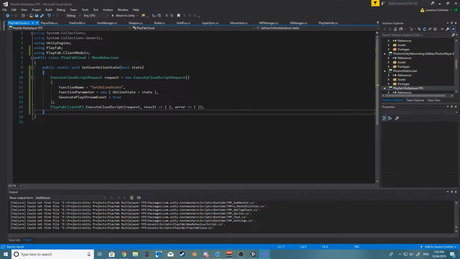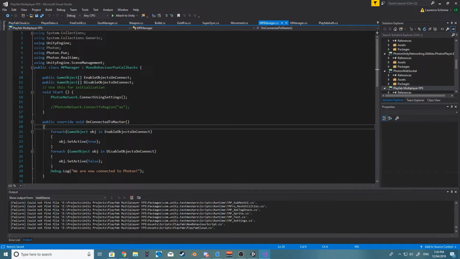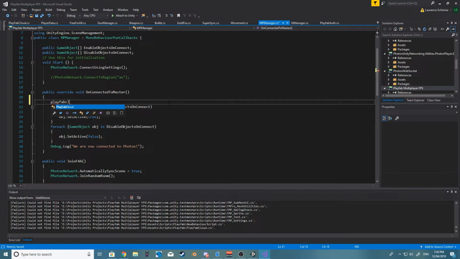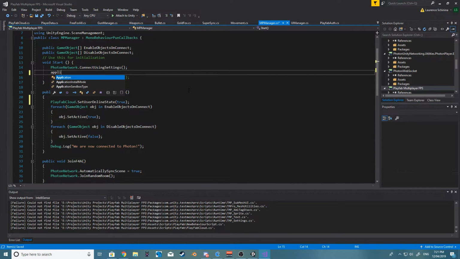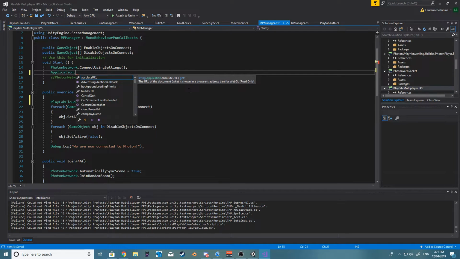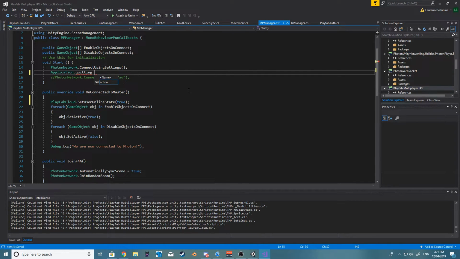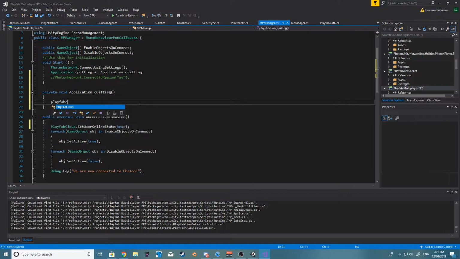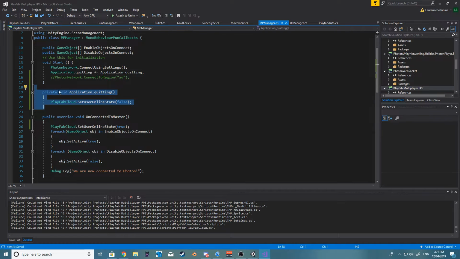So what we're going to do is, in our modifier manager, when we connect to master, let's go ahead and call PlayFab Cloud dot set online state to true, and then basically we'll want to get our event for, I think it's quitting, and then when the application quits, we want to say playfabcloud.setUserOnlineState to false. Now I'm doing it like this just because it's easier.